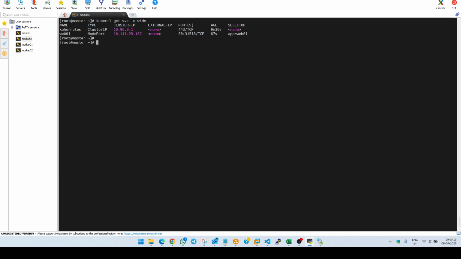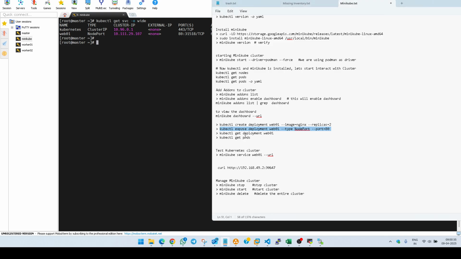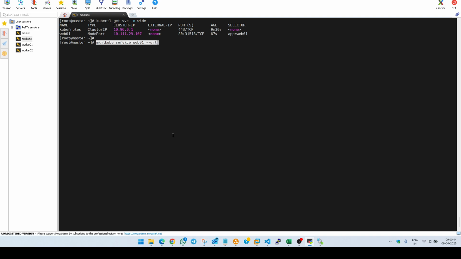The web01 service type is NodePort. We have some types of services which we'll be using in our next sessions. This is the cluster IP, and the external IP is none. The port it is running on is 31518, TCP. Its age is 67 seconds, and then the selector. We'll be discussing that later, but it means our cluster is working perfectly. Now let's check whether we are able to access the application or not.